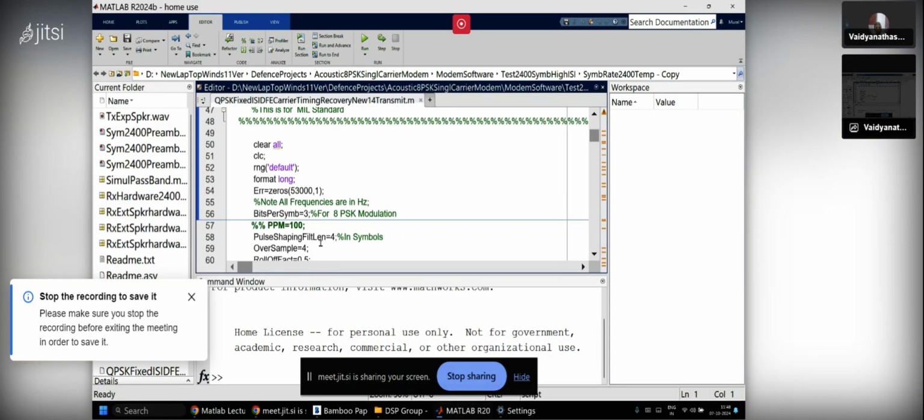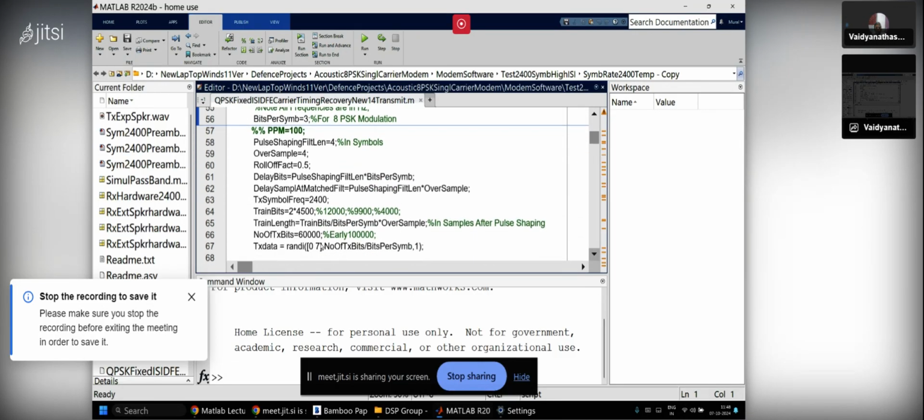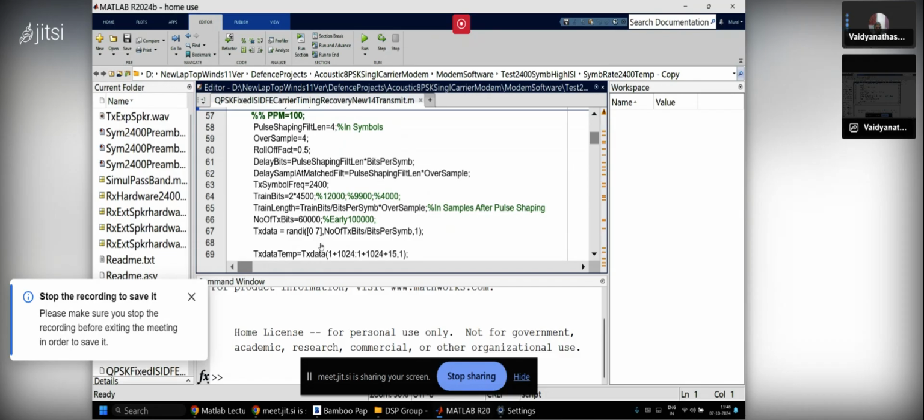And another thing is how to represent a variable. See here, bits per symbol. That is the variable. I am writing bits per symbol. Symbol stands for symbol. This is self-explanatory. You don't use something like z equal to 3, because even though it will work, we cannot understand what z is. But if you write bits per symbol equal to 3, whenever you use bits per symbol later, you can search it.